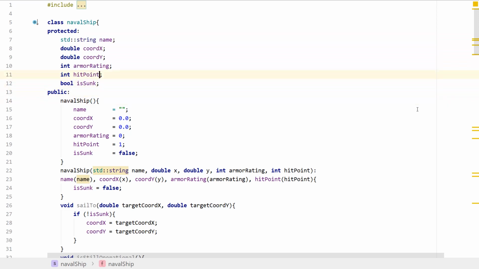Next, there's going to be the armor rating. This armor rating will represent, when the ship is hit, if the amount of damage that will be dealt to this ship is less than this armor rating, then the ship is unaffected by the attack. If the damage is more than this armor rating, then the actual damage sustained is the damage minus the armor rating. So it's like the protection of the ship, like how hard the hull of the ship is.